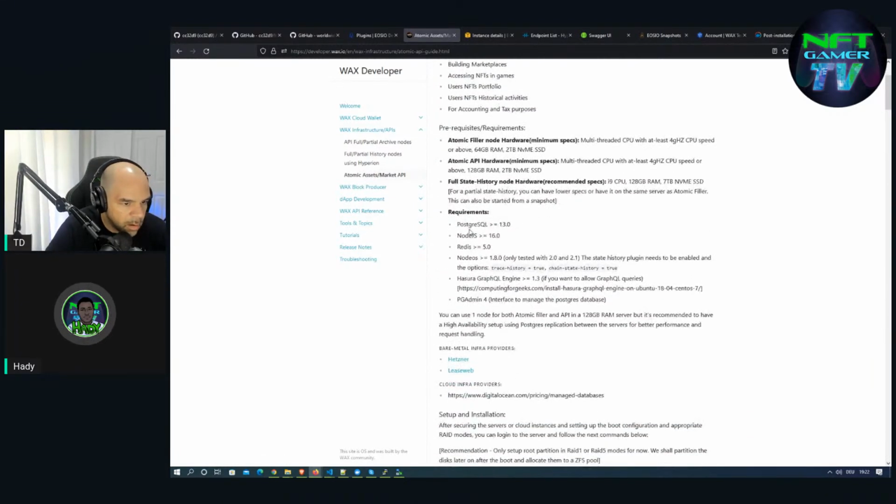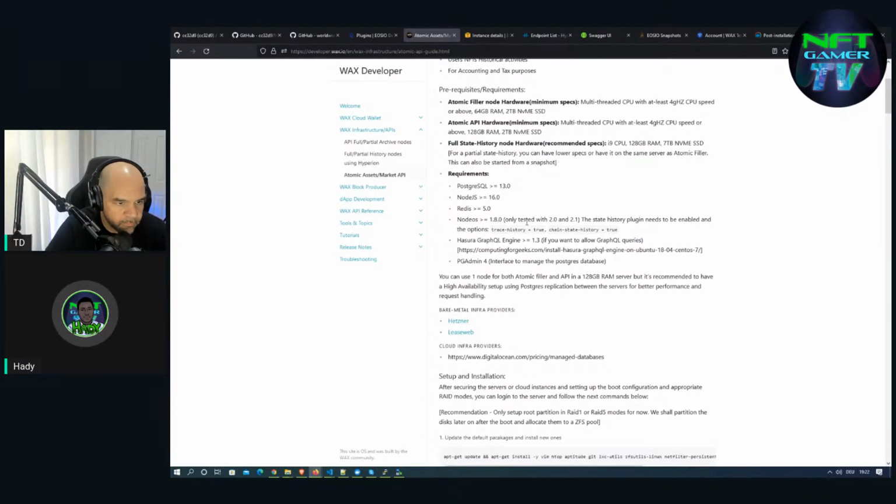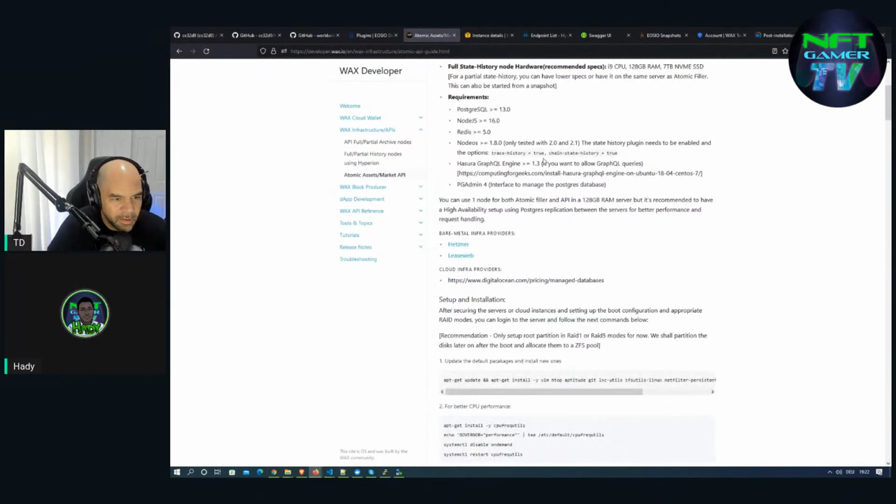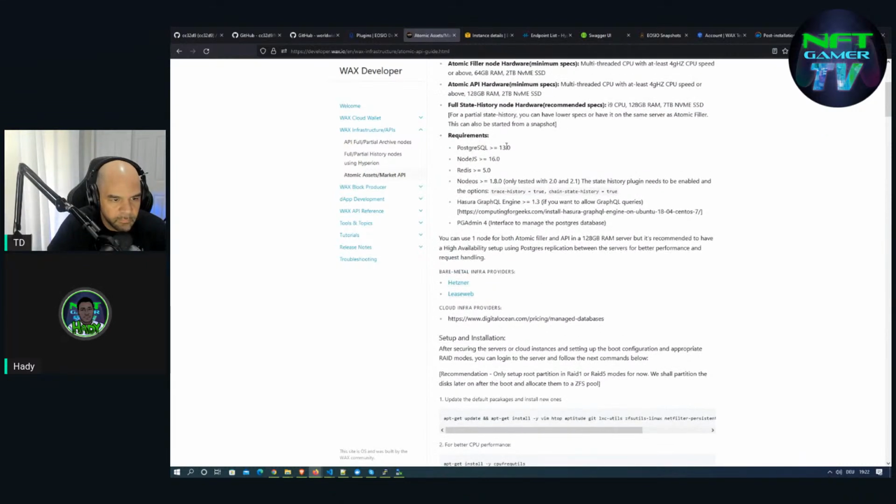In that node, you will have a Postgres database that is storing that information in real time. At the same time it's a history chain, but you are customizing it in a way that you are getting only Atomic Assets information, and then you are storing that information into the Postgres.